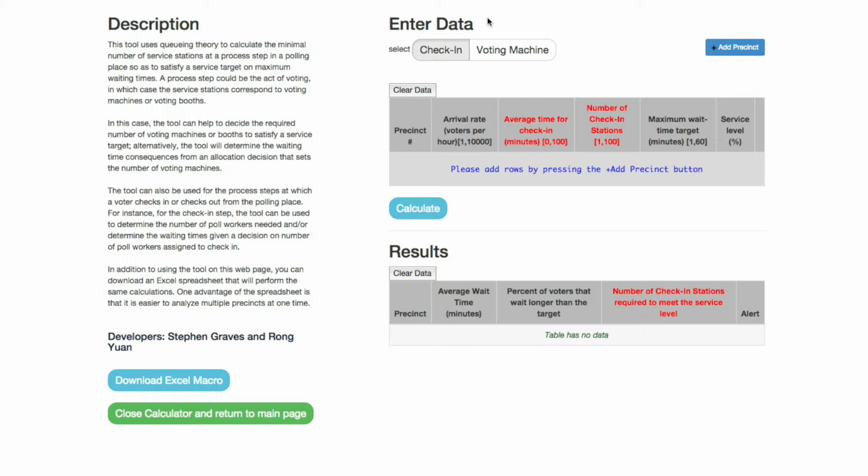Notice that we can choose whether to do the exercise in terms of checking in, which is the default, or whether we want to allocate voting machines. In this video, we'll choose the check-in process, but everything applies in the same way if we're doing the analysis in terms of voting machines.